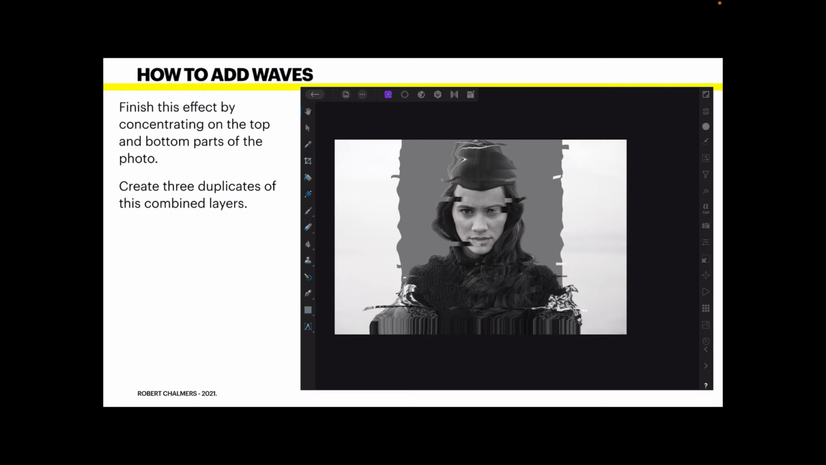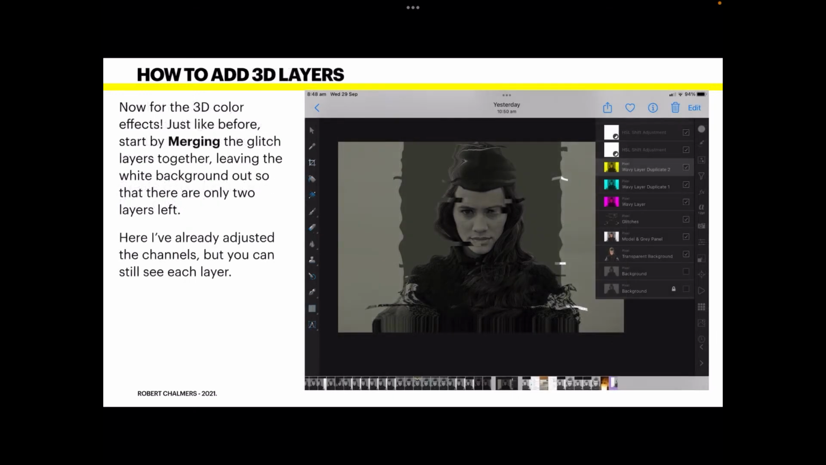Finish this effect by concentrating on the top and bottom parts of the photos. Next, you can see on the bottom there that I've gone right across the bottom there and put some really vertical jaggies in, and that's with using the same tool we were just using, only very short strokes and drawing a wavy line along the bottom there. But having done that, we need 3 duplicates of this combined layer, because we're going to add a 3D effect to it.